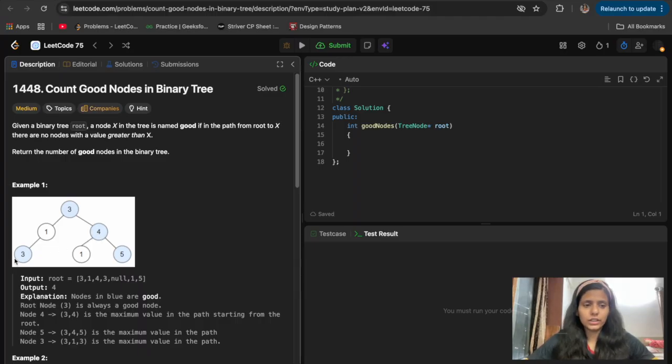Then we go to the 3. For this 3, the path is 3, 1, 3, and here 3 is the greatest value. We visited 3 but it is the greatest value, we don't have 4 in that path, so we'll count this node also. Then we have 1. For this one we have the path 3, 4, 1, and we already visited both nodes which are greater than 1, so we should not count it because 1 isn't a good node.